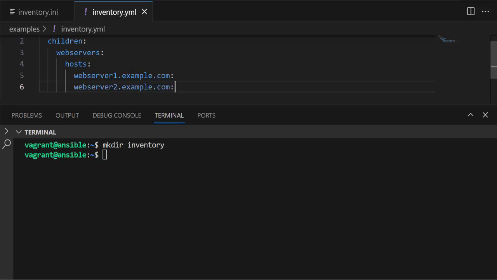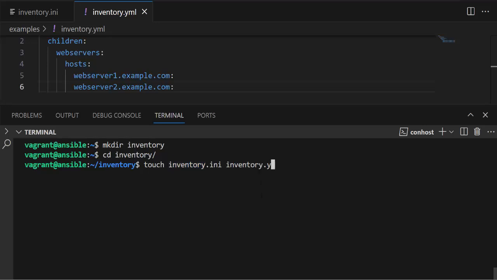Now let's copy the content of the two files to our virtual machine. So here I created a directory with the name inventory. Let's change the directory to inventory, and I will create two files. The first one is inventory.ini and the second one is the inventory.yaml file. So let's just copy this and add the YAML extension. Now we'll hit enter, and as you can see, I have two files, inventory.ini and inventory.yml.